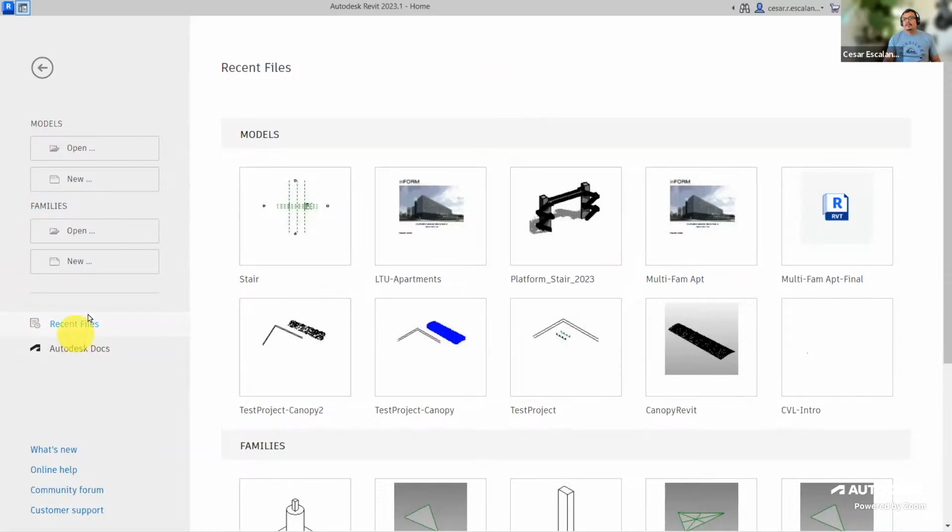Okay. We're still in the welcome screen, and if you see the left side of your screen, these are ways to create new projects, and these are ways to create new families. And when you create a new model or a family from scratch, you will be presented with the templates.